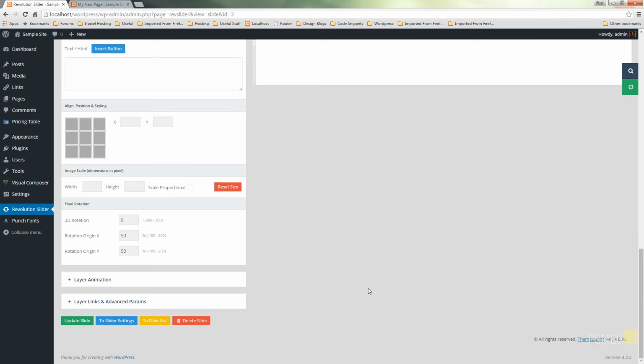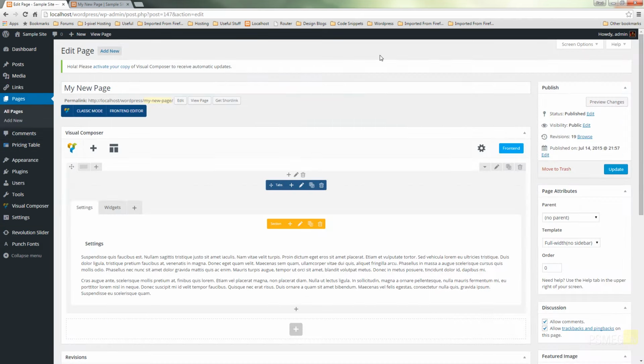And once we're finished, we can just go back to the slide list. Alternatively, we can just go straight to the page you want to start editing. So I'm going to go and edit a page I previously created, and we're going to add this new slider in and see what it looks like on the page. Okay, so I'm on the page now that I want to add our slider in.